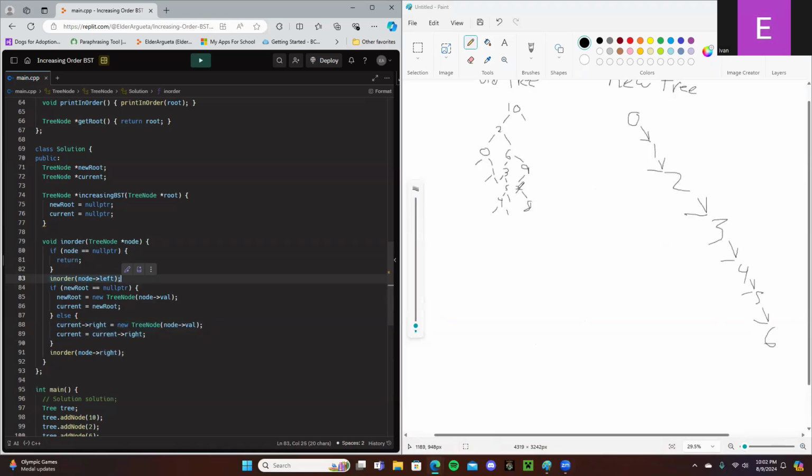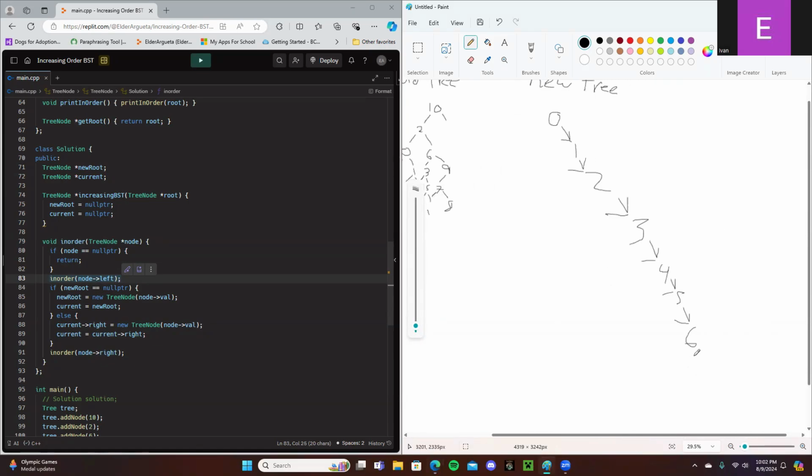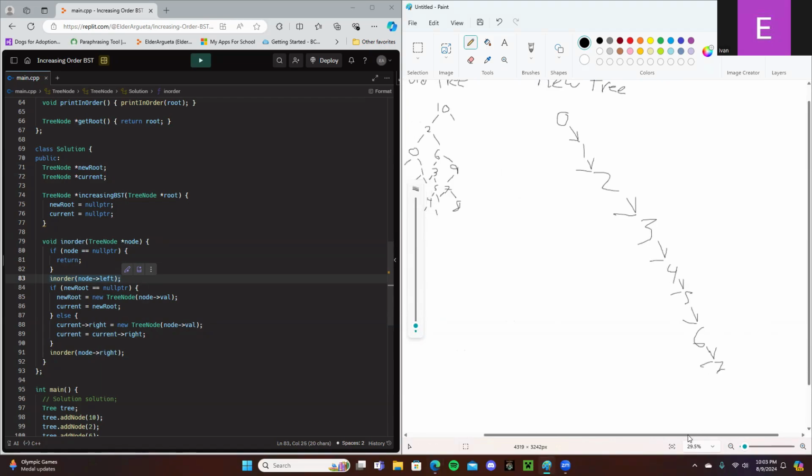Check node 7's left. There's nothing here. Null. Sorry, this is empty, so this is null. We return back to 7. Now we can input 7 into here. Boom, 7. Let me fix that. That's ugly. 7.